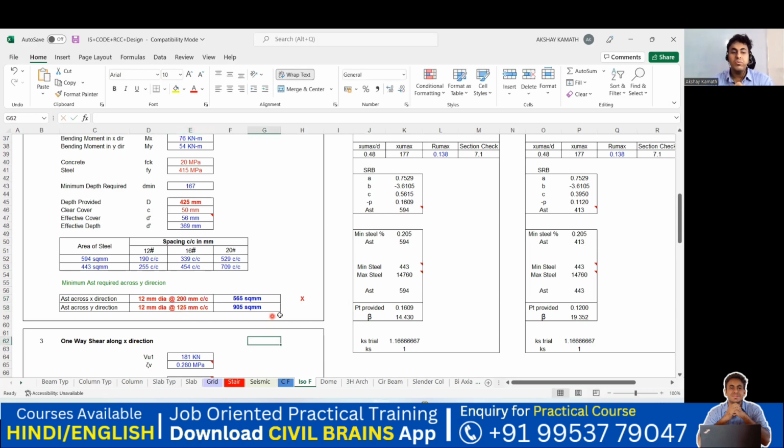Yeah. So now you see, by providing 12 diameter bar at 200 center to center spacing, my requirement was 594. But what has happened? By providing that, I'm giving 565, and 565 is less than 594. So it's telling wrong. That means this is not possible. Now you have two options. Either you decrease the spacing from 200 to 175, or instead of 12, you can go with 16 diameter bar.